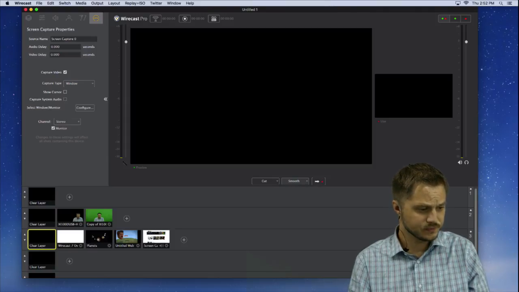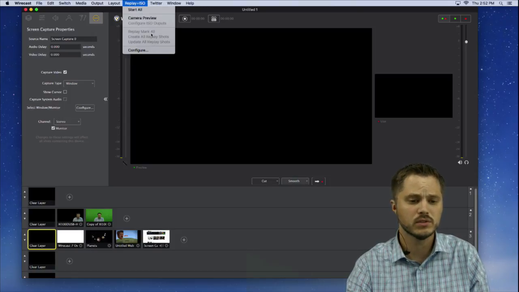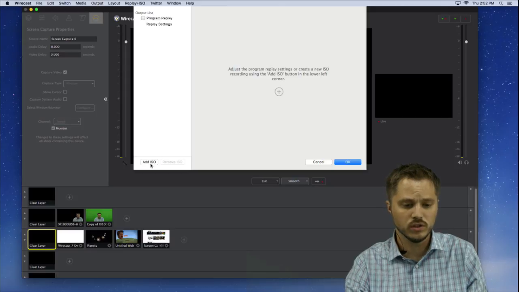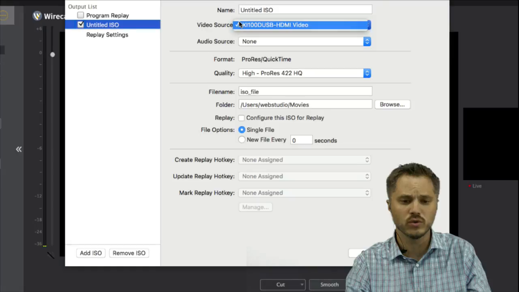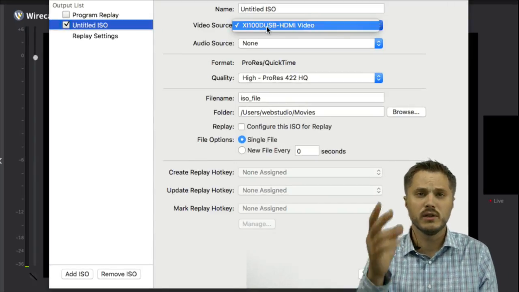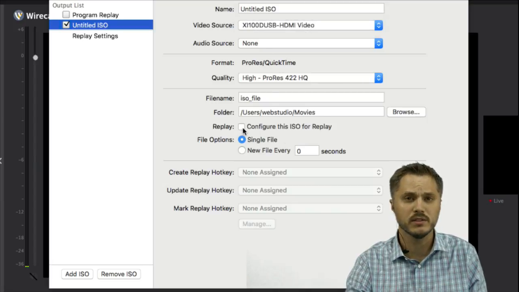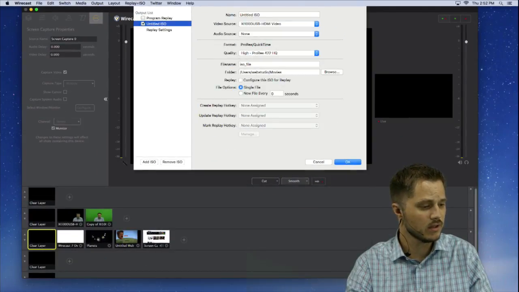Kareem, you can replay more than one camera using the new ISO feature. If you go to configure your ISO replay, and you have more than one camera connected, which I don't, you can add ISOs for each one, and then you choose your video source up here. You'll be able to choose multiple cameras to isolate, and then configure them for replay. So you should be good to go on that with Wirecast 7. Bet you didn't know that.